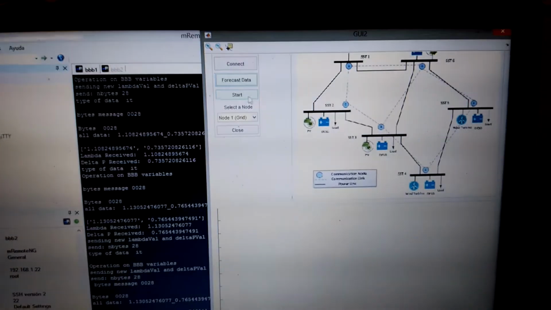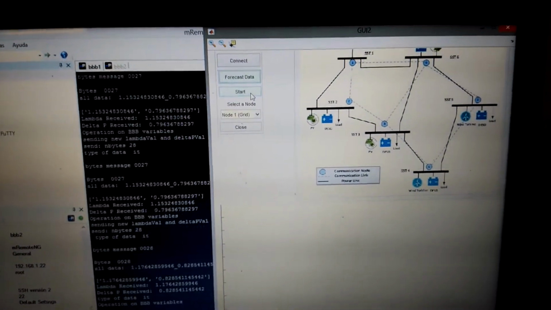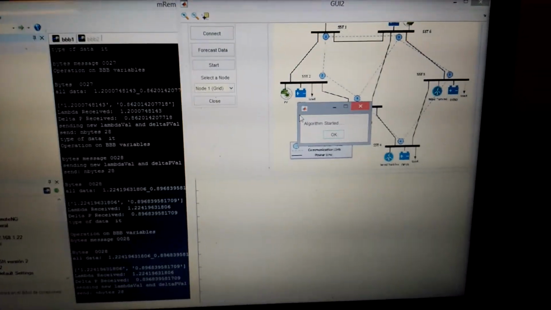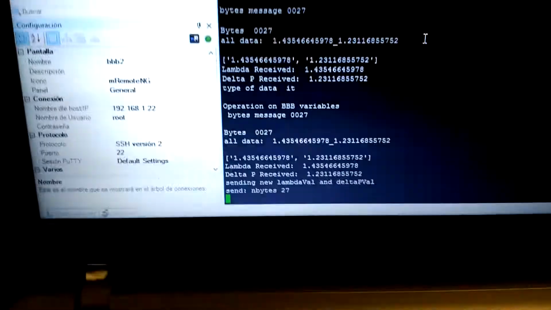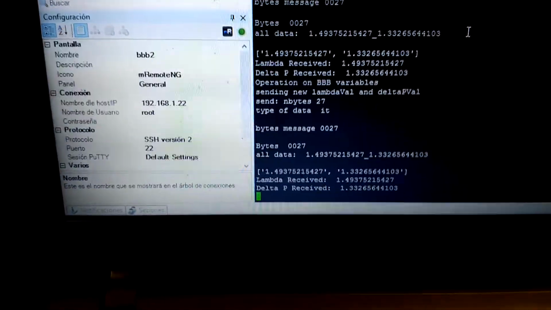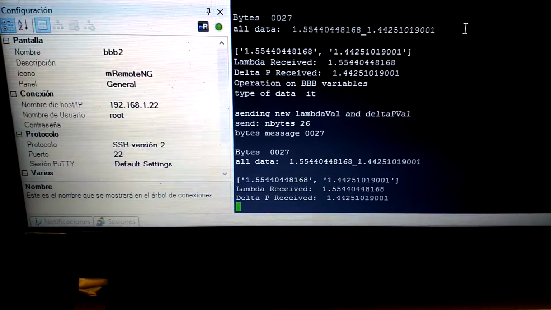Now let's run the centralized codes in MATLAB. So the algorithm starts running. Now we can see how the BBBs are sending between them two different variables, that is lambda and delta p.